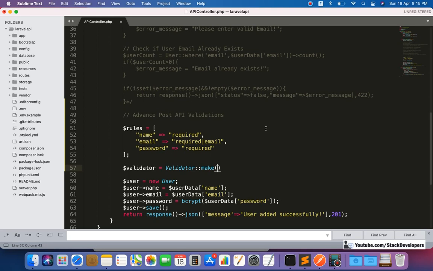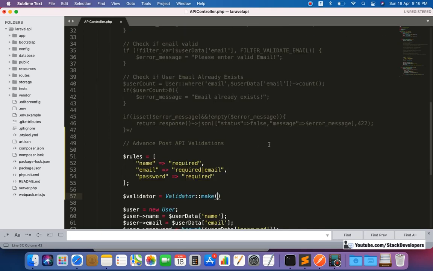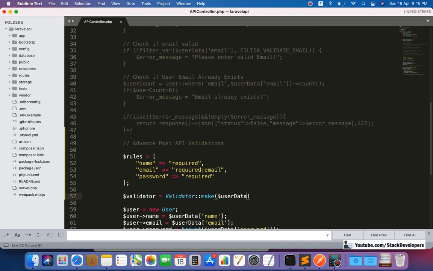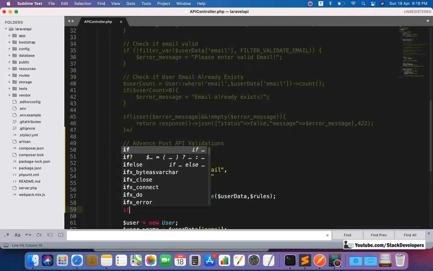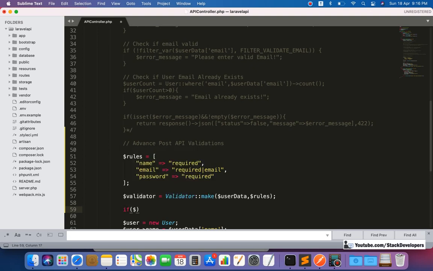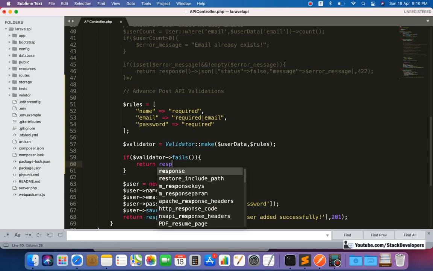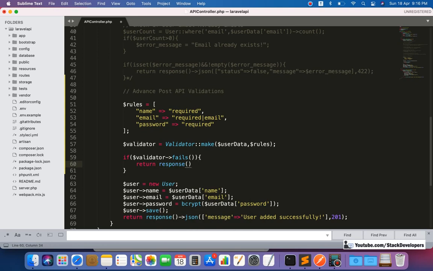Then we are going to use the dollar user data. This is the syntax of this validation that you need to write, and here dollar rules will come. Now we need to show an error if the validator fails. If dollar validator fails, then we are going to return the error message in a response JSON, return response JSON.